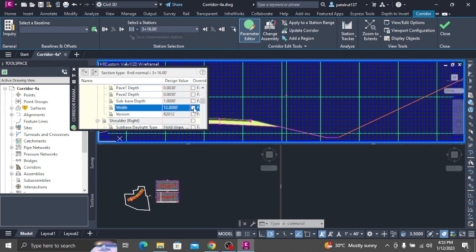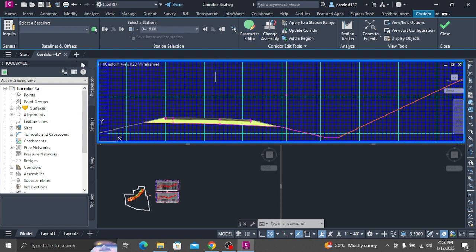In the Corridor Parameters dialog box, in the Assembly 1 tree, under Group 1, expand Median. Notice that the Centerline Pivot design value is set to pivot about centerline. In the Centerline Pivot row, click the value cell. Select Pivot about inside edge of traveled way. On the Corridor Edit Tools panel, click Apply to a Station Range.